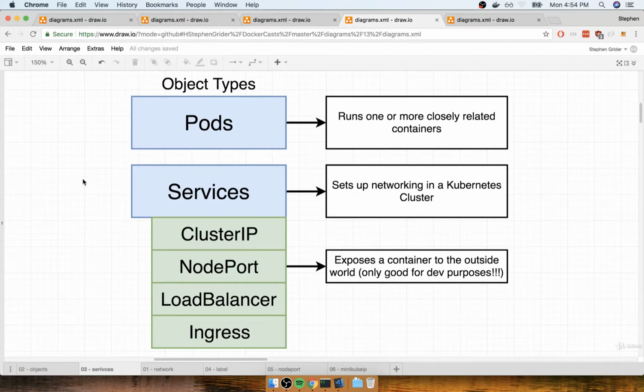Now, the first thing I want you to understand is that in the world of pods, we have basically just pods. That's it. That is the object type. But in the world of services, there are 4 very commonly used subtypes. In fact, there's only 4 subtypes. And so I've listed all the subtypes of the service object type right here. So as a service, we can create a service of type cluster IP, node port, load balancer, and ingress.